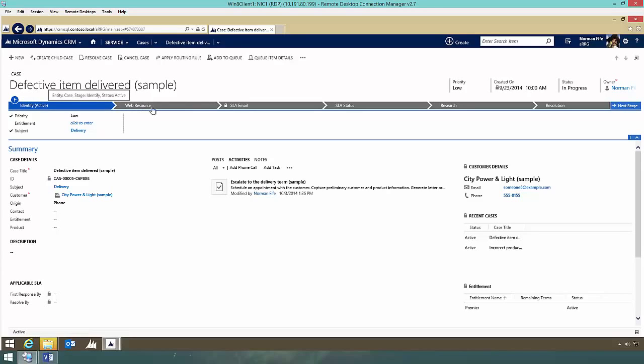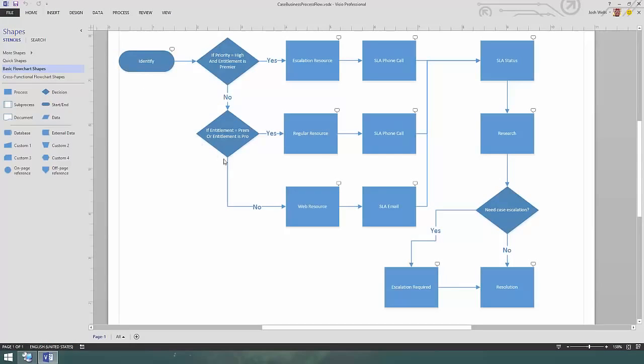We have the Identify, Web Resource, SLA Email, SLA Status, Research, and Resolution. Let's go ahead and open up the Visio diagram and take a look at what path this is leading us down. So here I can see where they identify, then the web resource, SLA email, SLA status, research, and then resolution. It skipped these two because the case did not meet any of these conditions.